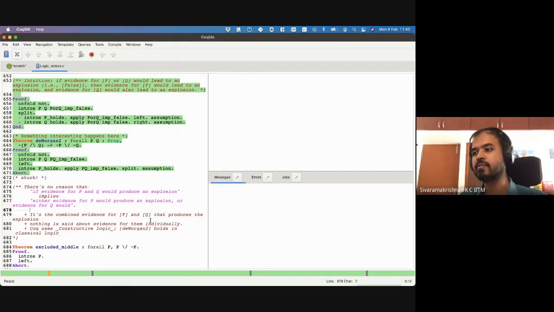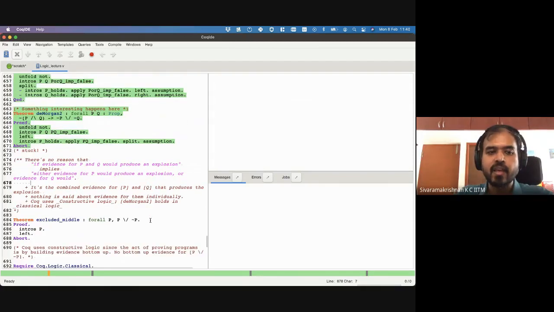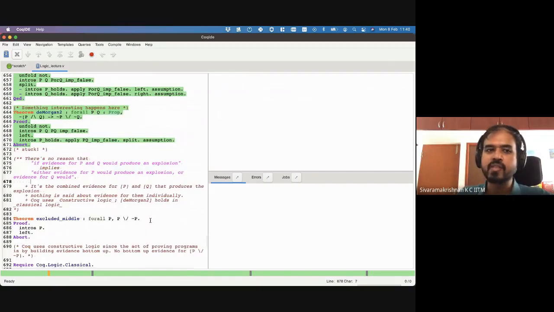Constructive logic is what we've been seeing all along. Whenever we want to prove something, we actually produce evidence as a term. We use the Curry-Howard correspondence. Whenever we want to prove a proposition, which is just a type, we say, here is a term which has the type, and that is the proof. Whenever we say we have a proof, we actually have a proof term in our hand.